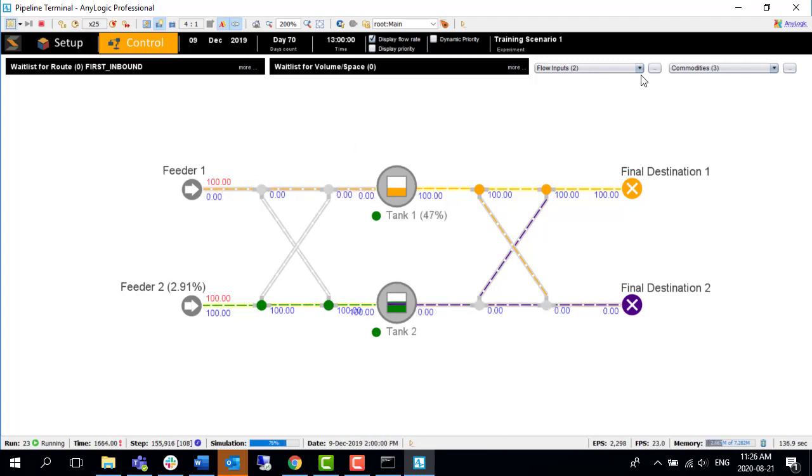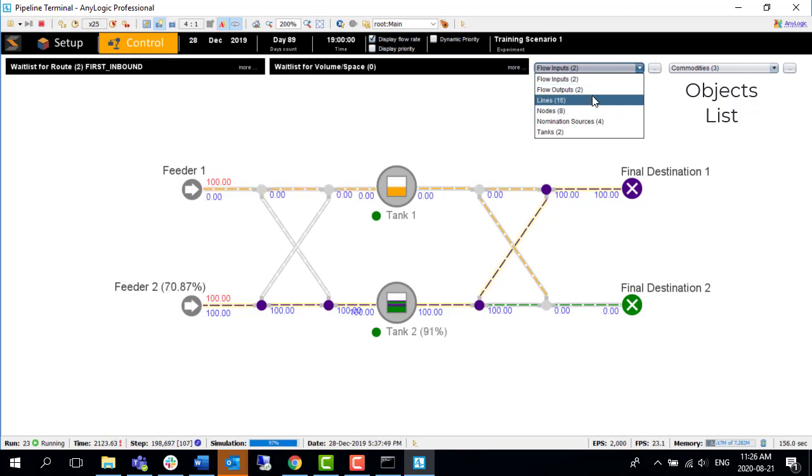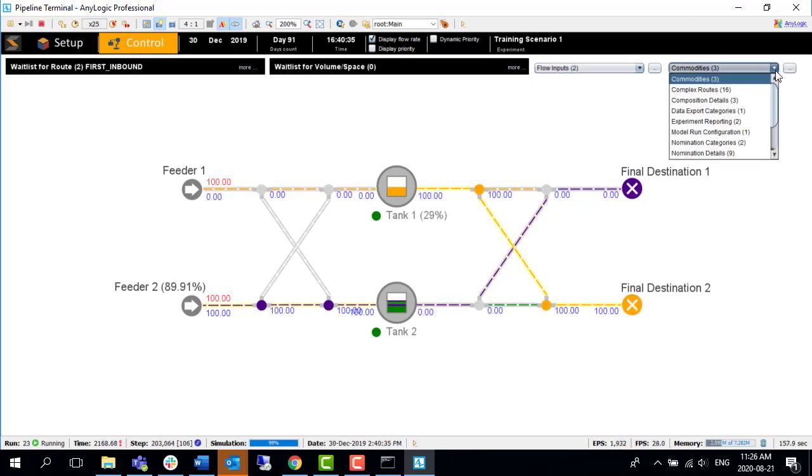Next, we move on to these two drop-down lists on the right-hand side, with the left list being a list of agents and the list on the right being a list of objects. The drop-down list of agents are a detailed view of hard assets in the canvas, such as tanks, nodes, inputs, and outputs. The list on the right is a list of objects, which is a detailed view of the configured components in the model, such as nomination plans and commodities.